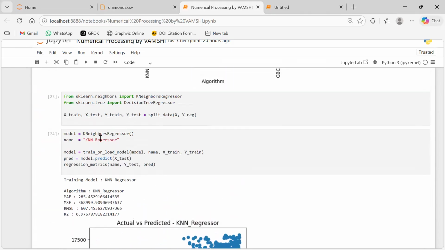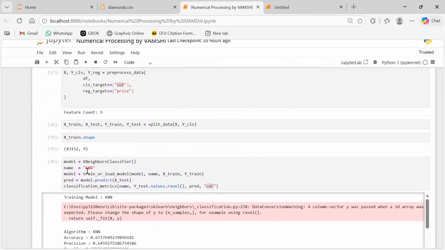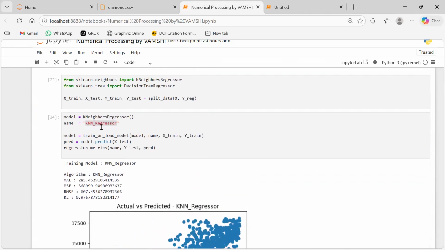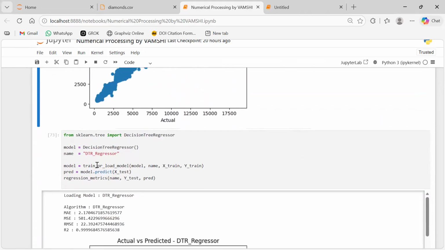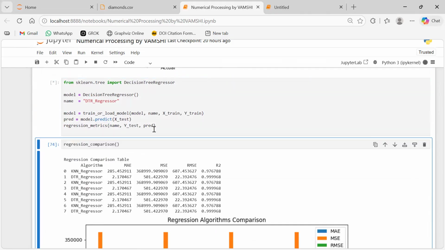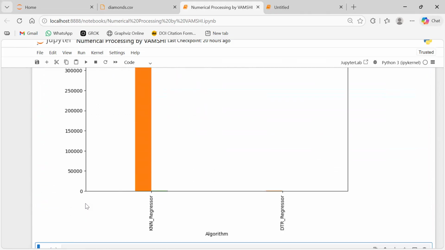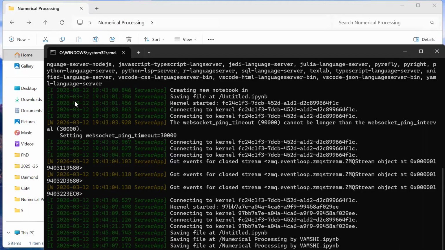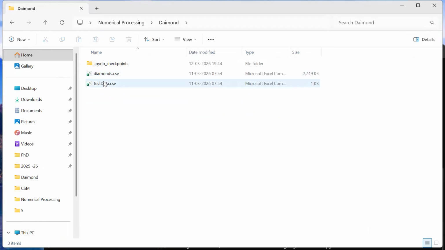Don't give the same name for classifier and regressor. Here I named it only KNN, but here I named it KNN underscore regressor. Don't give spaces also. Give different names, like DTR regressors. Same, comparisons. Now, test data. For most of your projects, I give the test data also.